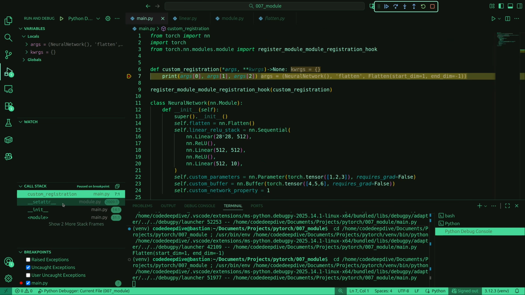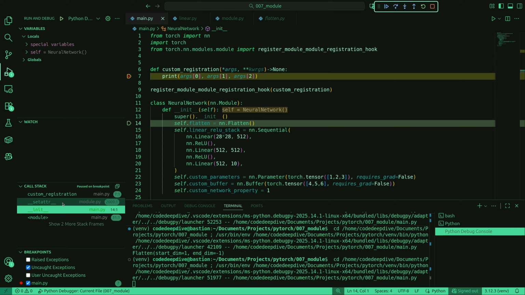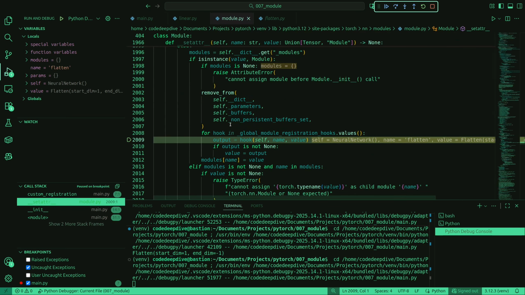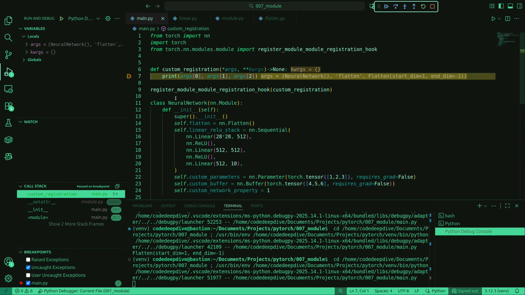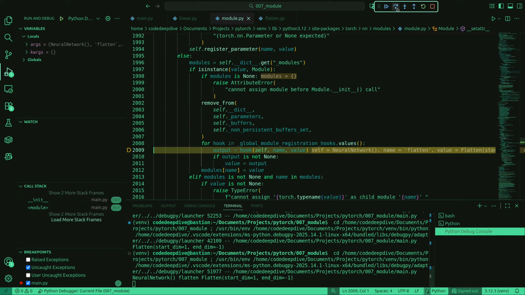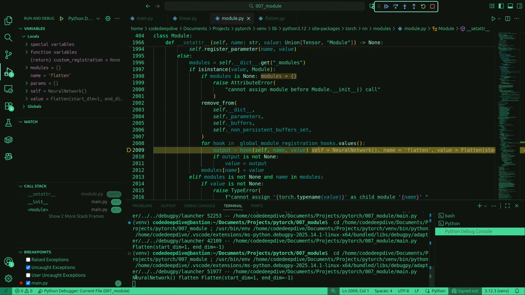Init method calls setAttribute, and for the submodule, in this case flatten, a register hook is called with 3 parameters: parent module object, name of the attribute, and target submodule. We are printing this to see what happens. This hook can be considered as a callback that allows modification of modules, parameters or buffers before assignment.